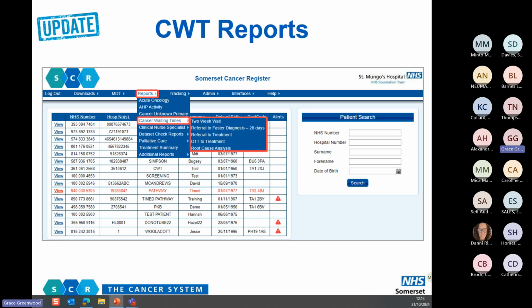Moving on to CWT. The CWT reports within SCR have been revised to reflect the CWT version 12. There are now only 3 pathways to track. As you can see here, the 2-week wait report remains, and the 3 pathways referral to faster diagnosis, referral to treatment, and decision to treat treatment reports are available.